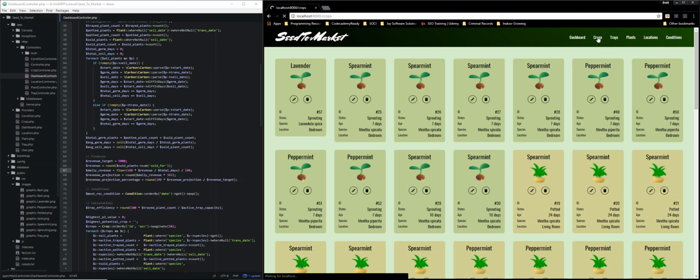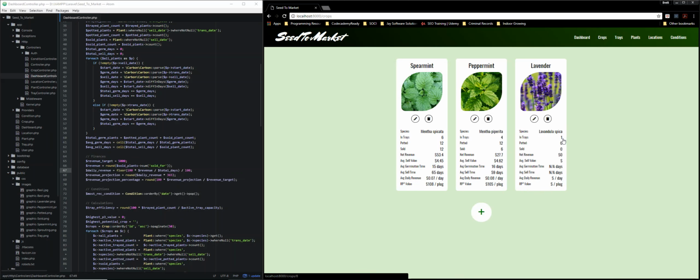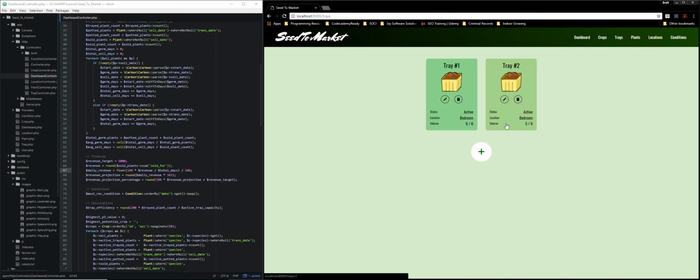And if we go into crops now, we are going to see that we have one plant in a tray. And if we go into our trays, we'll see that it's closer to this ideal green color because it is now 5/6 as opposed to 4/6 in terms of its volume.